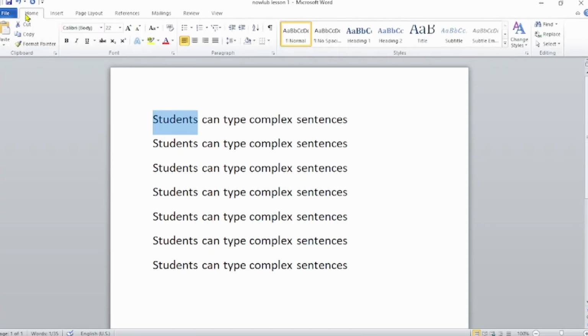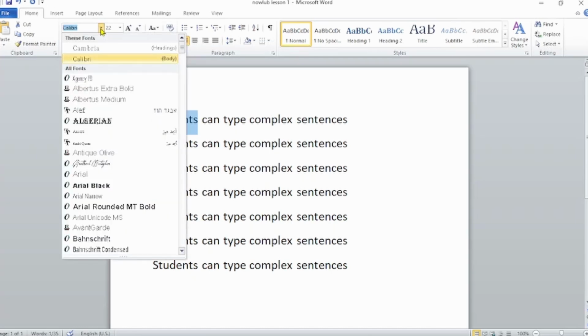Remember, what you want to do is to change the font. Fonts are where? Fonts are here. Here there is this place where they write Calibri. This Calibri is the font name. To see many fonts, you can click here. You see, all these are fonts.